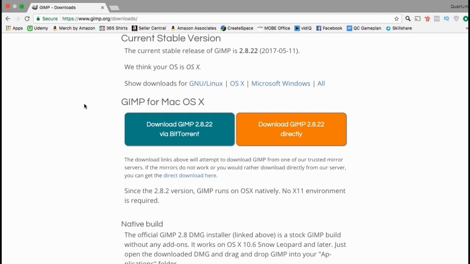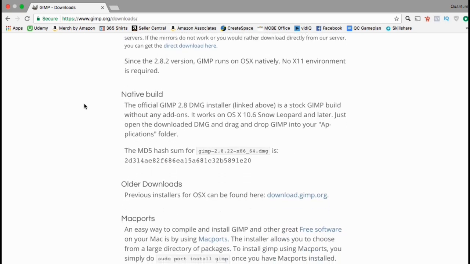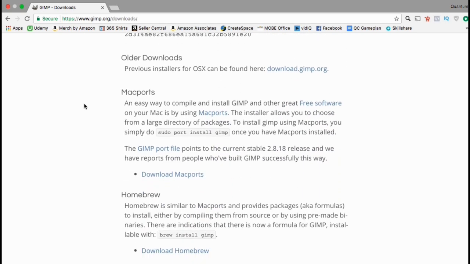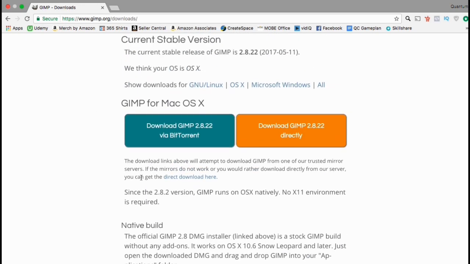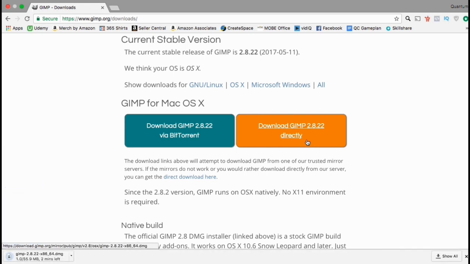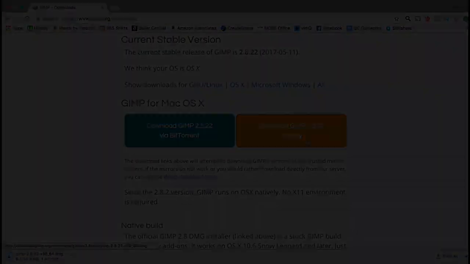It looks like a few months ago they just released a new version, 2.8.22, of GIMP. If you wanted to read some more installation instructions, just continue reading down this page until you get all the information you need. So you have two options to download GIMP. You can download from a torrent or download from GIMP directly. I'm gonna download mine directly. It may take a few minutes for GIMP to download since it is a decent sized program.